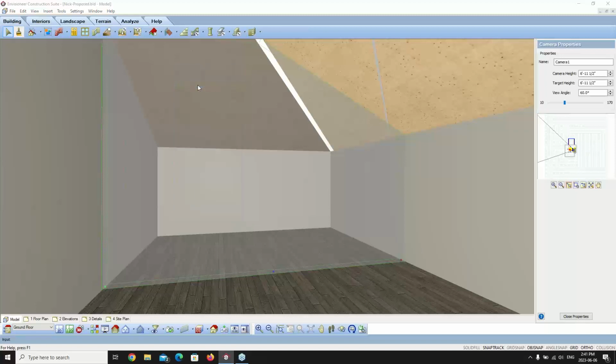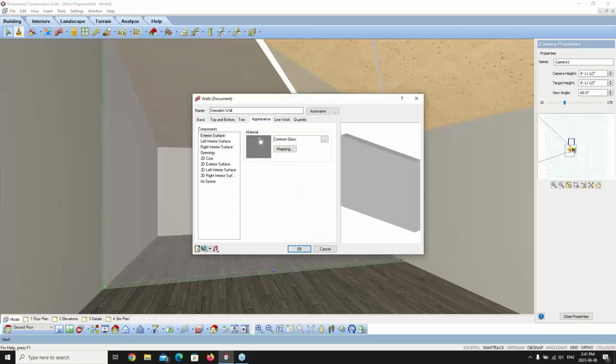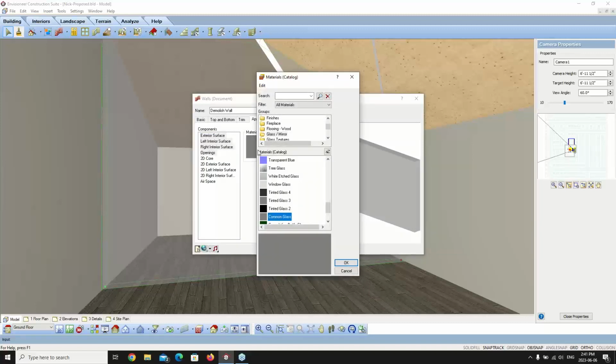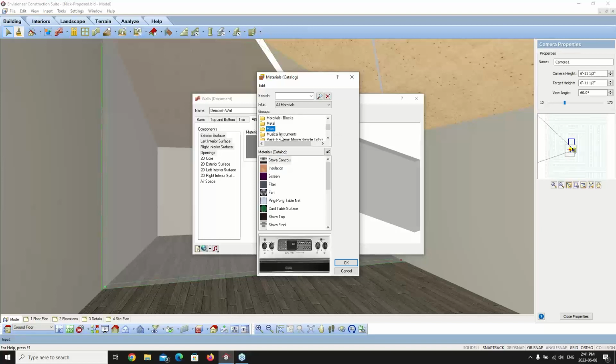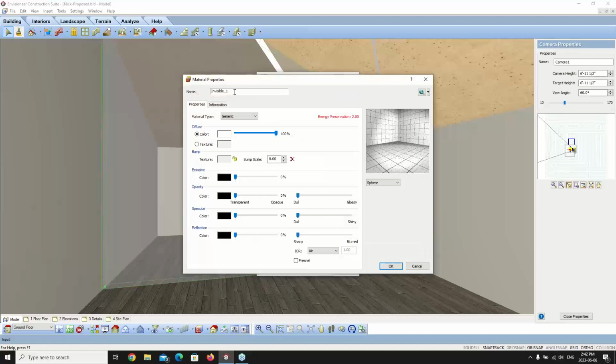And I can just go into Properties, Appearance, and instead of using Common Glass, I'm just going to grab everything right down to Openings. I'm going to click on the Common Glass. And I'm actually going to create a new one in a new folder here. We'll just put it under miscellaneous. I believe we have a miscellaneous in here. I may have already created one. I did. It's called Invisible, but I'll create a new Invisible 2. So you can see, I'm just going to say Invisible 2.